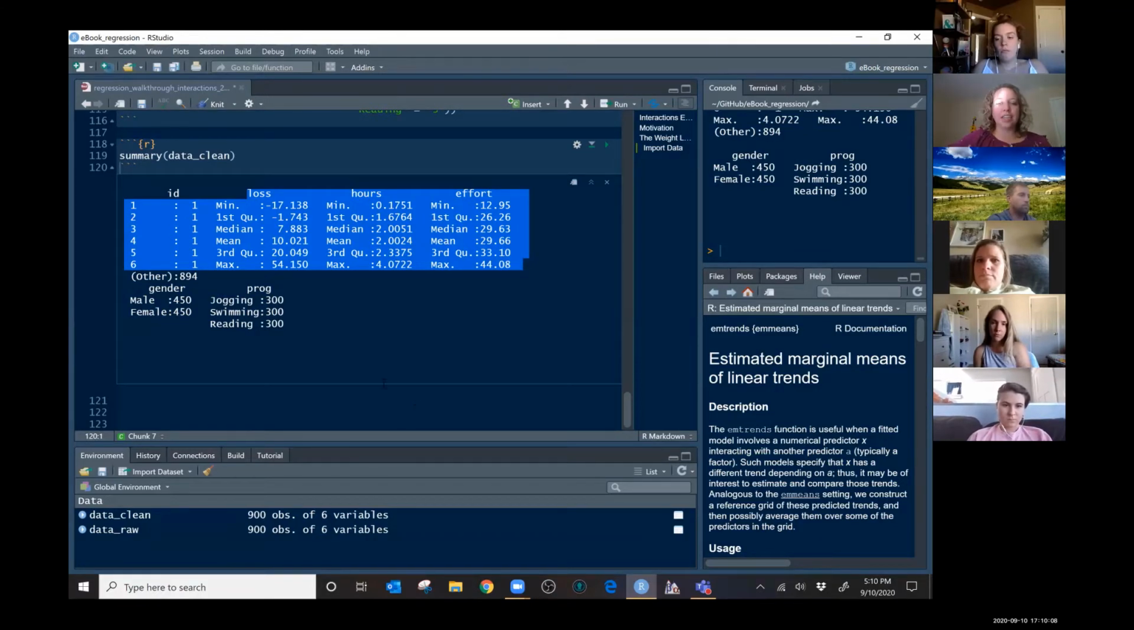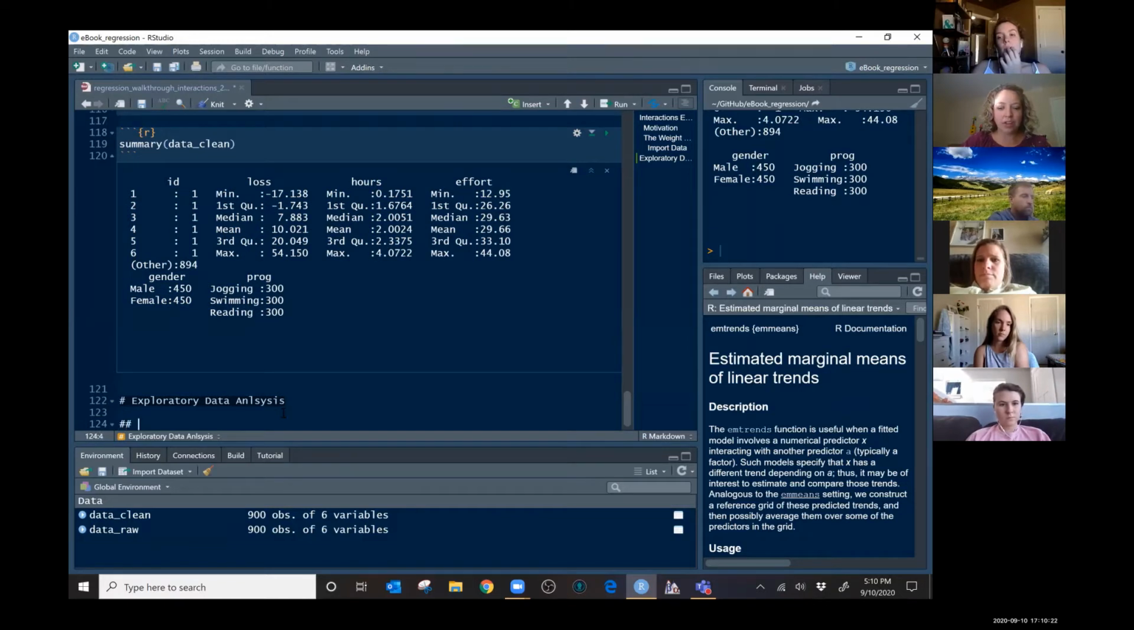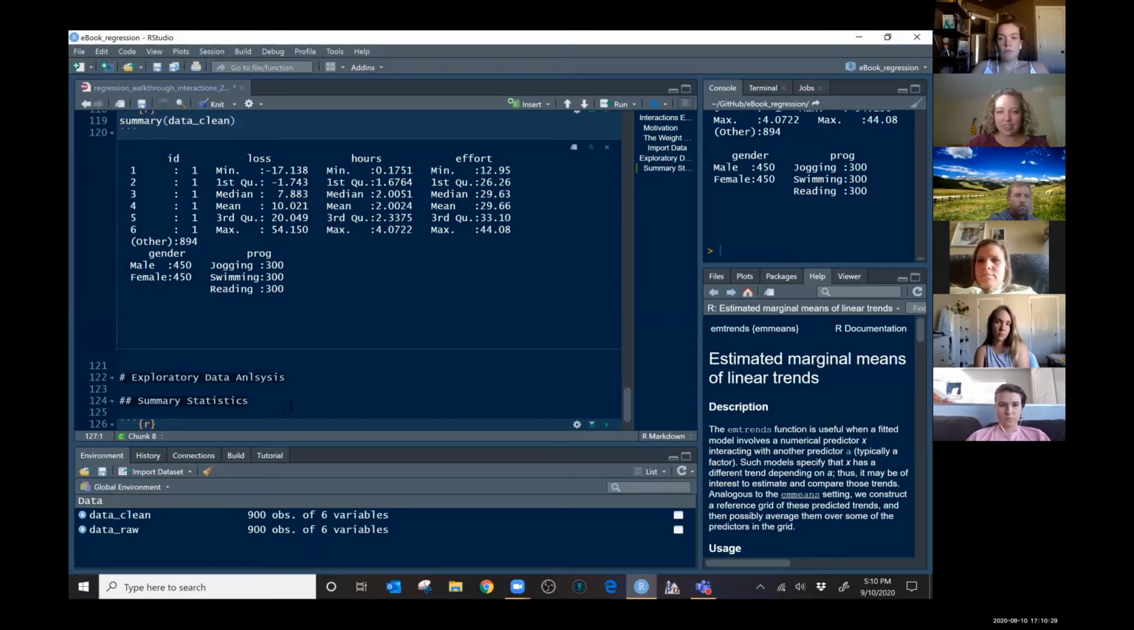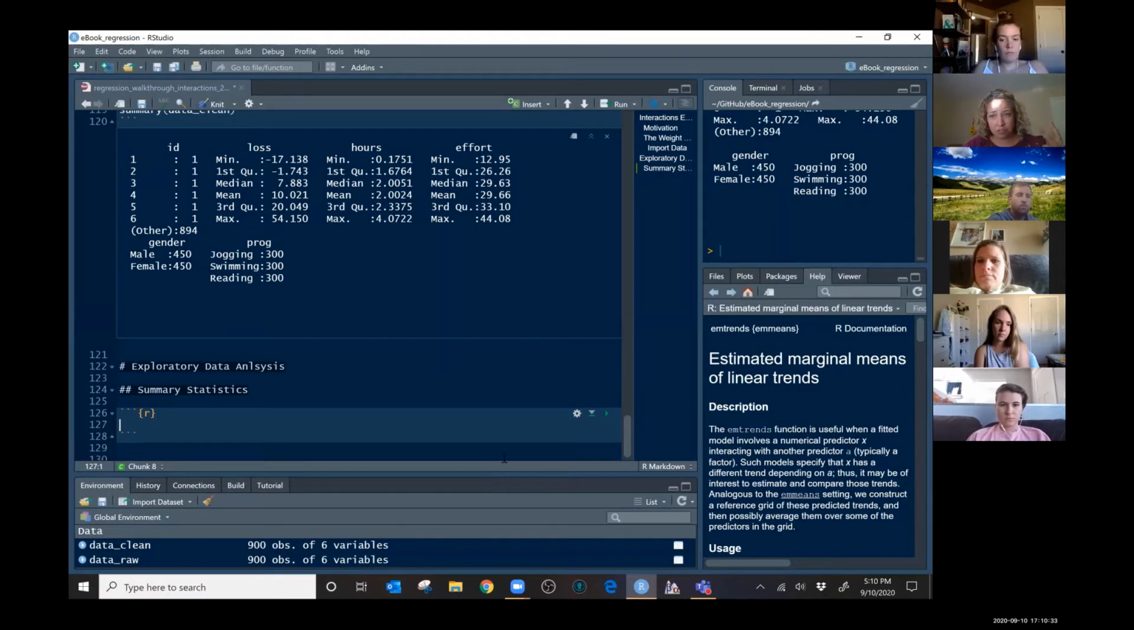So what we've done so far is just read in our data and wrangled or prepared it. The next thing you're always going to want to do is exploratory data analysis. So the first one that we're going to do is summary statistics. Usually we call it table 1. We want to get some basic counts and percentages or means and standard deviations.